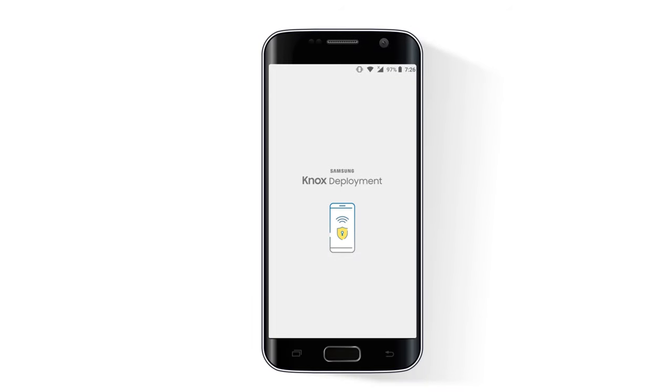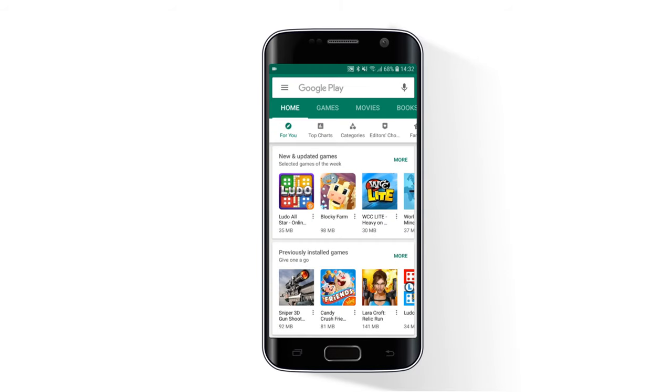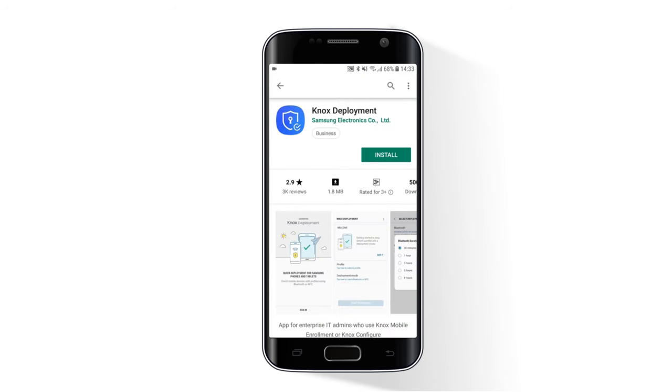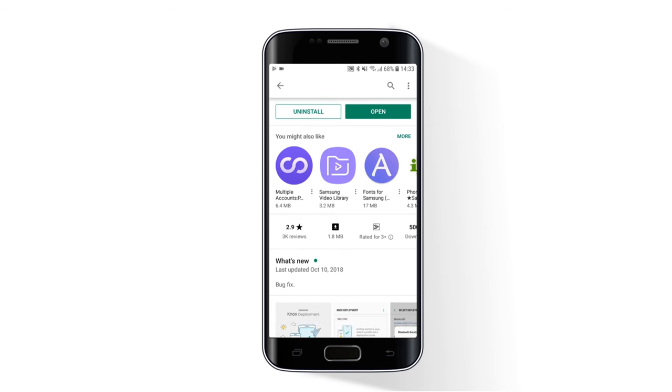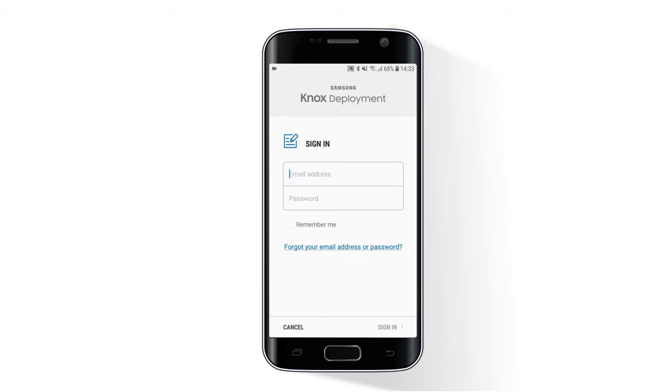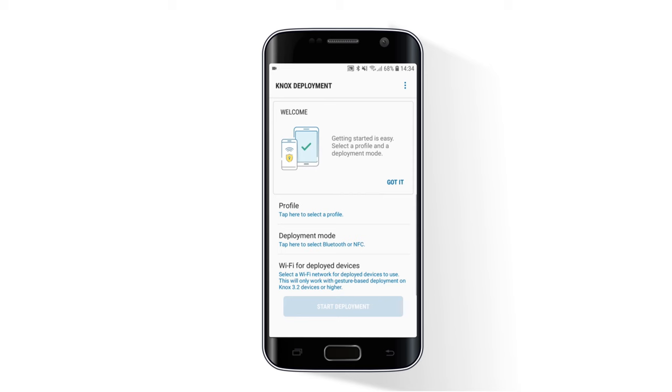Now, to enroll devices not purchased from an approved reseller, there is a Knox deployment application. Only Samsung Knox devices running Knox 2.7.1 or higher can be enrolled thus. Download the Knox deployment application from the Google Play Store on any compatible device. Launch the app and sign in using the Knox portal username and password. When you log in for the first time, a welcome screen will be displayed for assisting you.